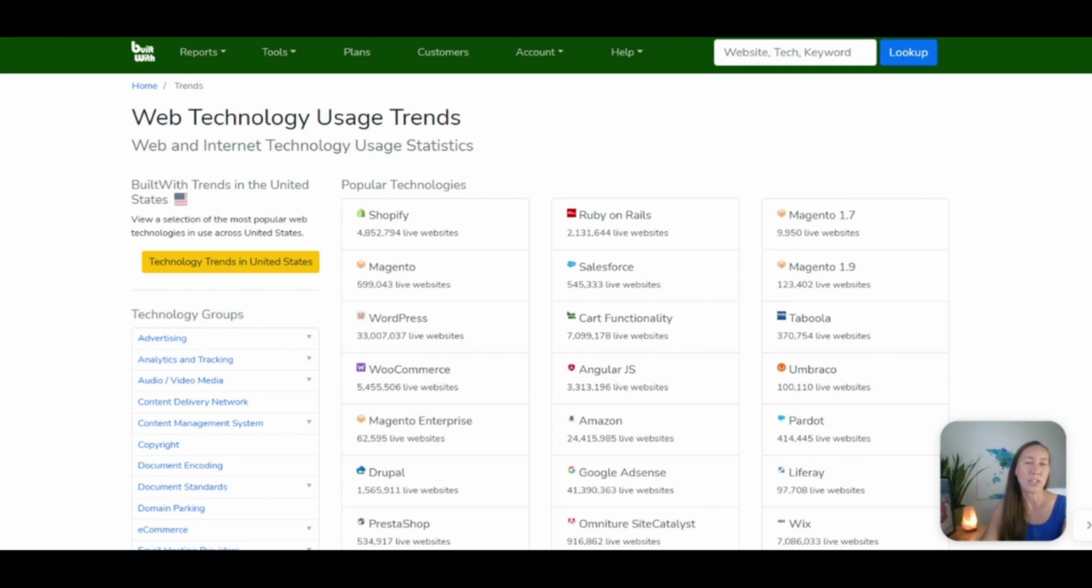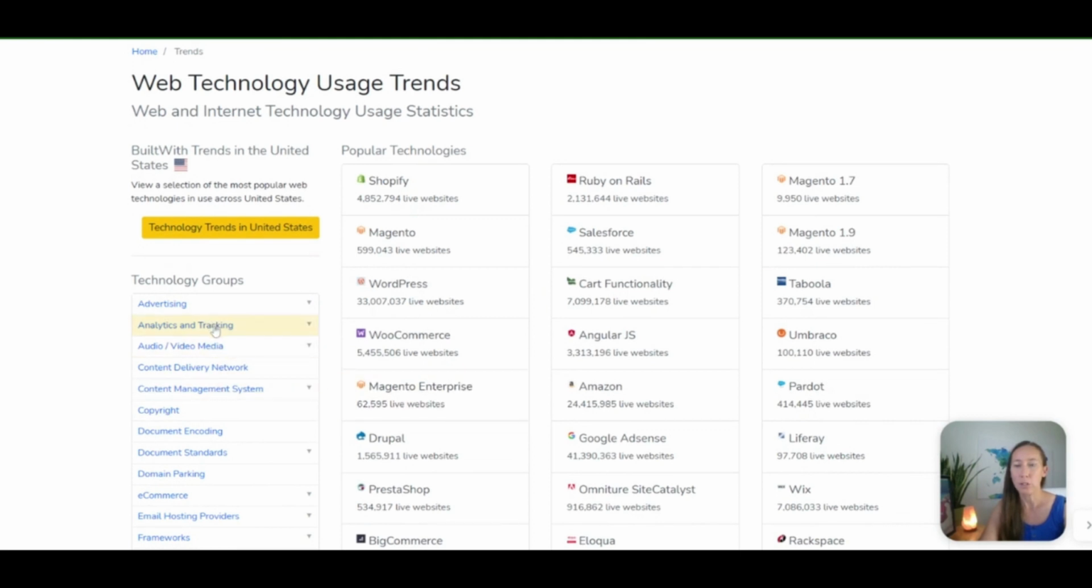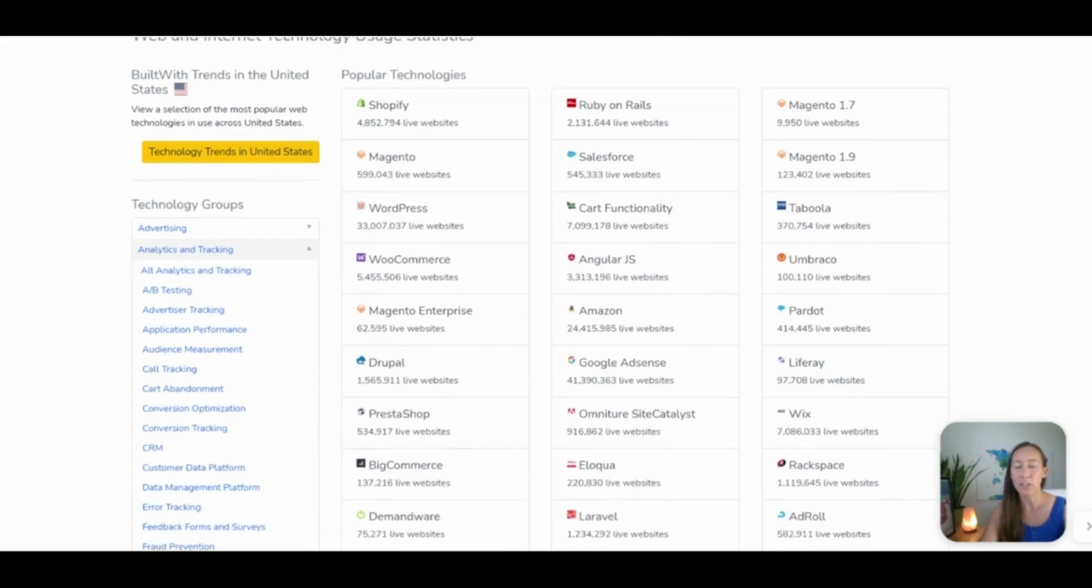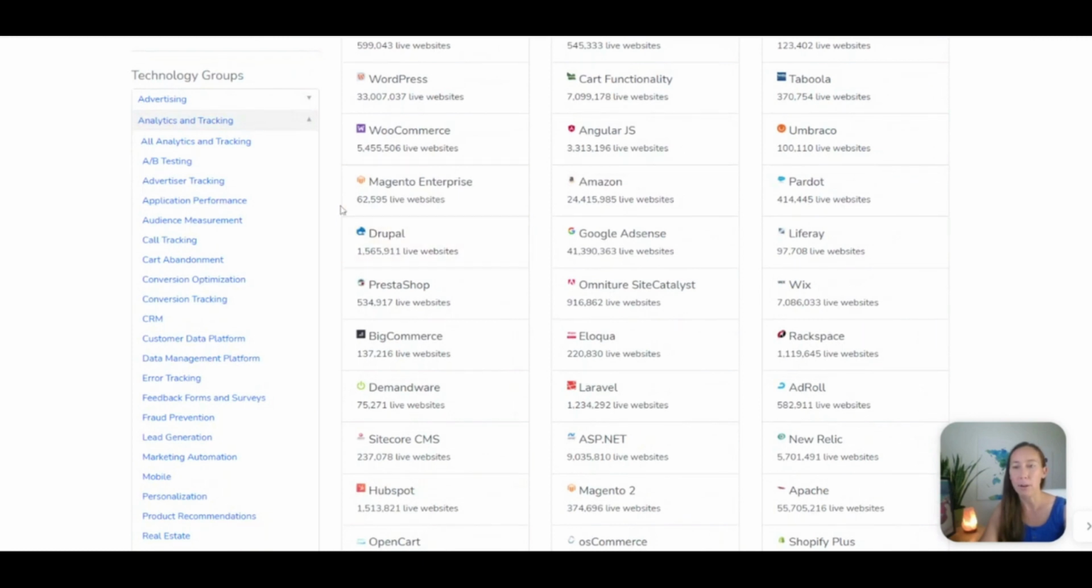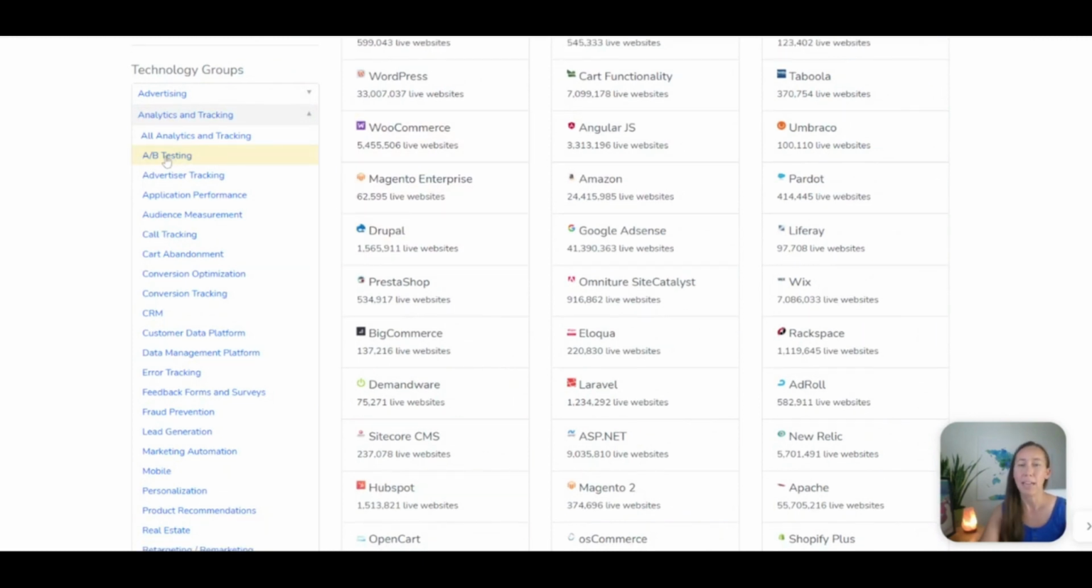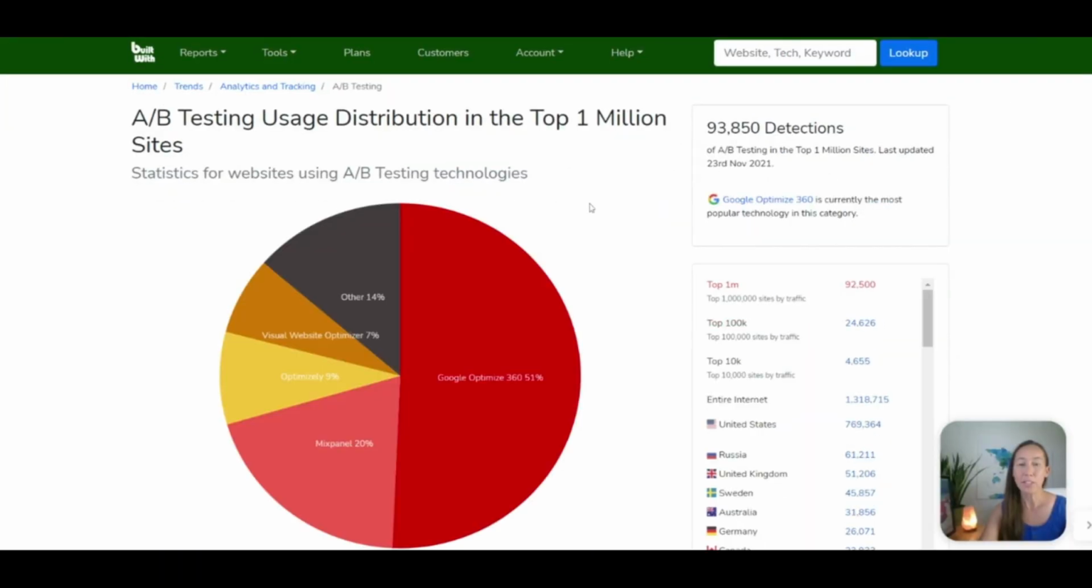Now from the trends section of Built With, which by the way, I'm going to leave the links to all of these down below in the description so that you can access them really quickly. But here we have all of the web technology usage trends. So let's say we want to look for analytics and tracking. And as you can see, we have all of these subcategories here. And let's say we wanted to look at A/B testing. Now this is going to show us which tools are actually being used. So we have Google Optimize, which is what 50% of the top million sites are using. We have Mixpanel, Optimizely, Visual Website Optimizer, and then 14% other.